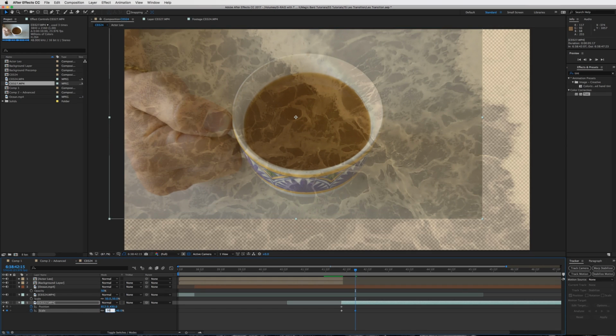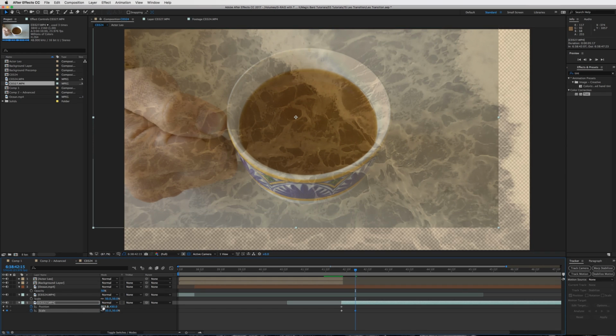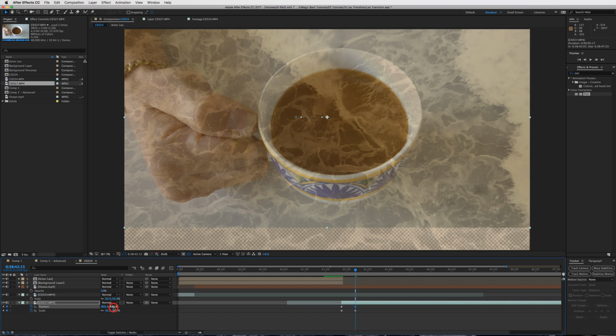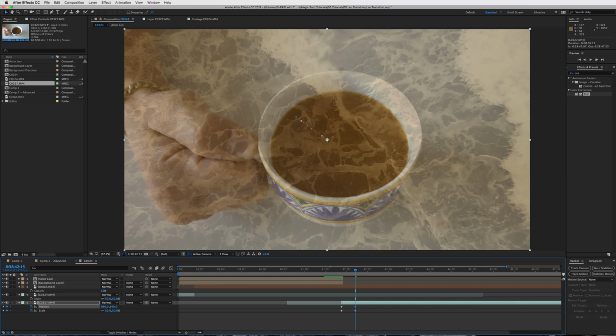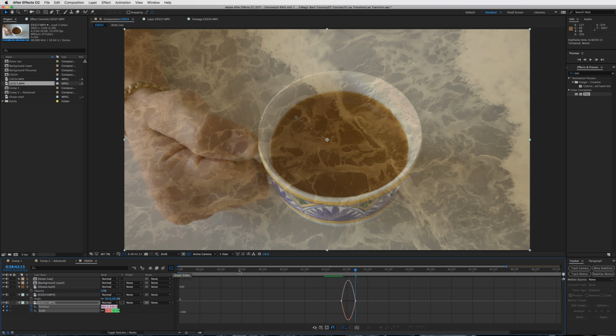So this should be 50% because this is also a 4K clip, 960 by 540, which is the center. Then we're going to highlight both of these keyframes, right click and go to keyframe assistance, ease. Click on your graph editor and let's edit these keyframes.